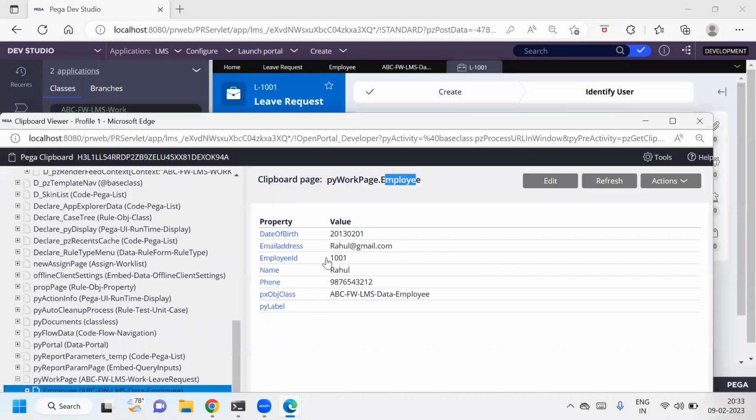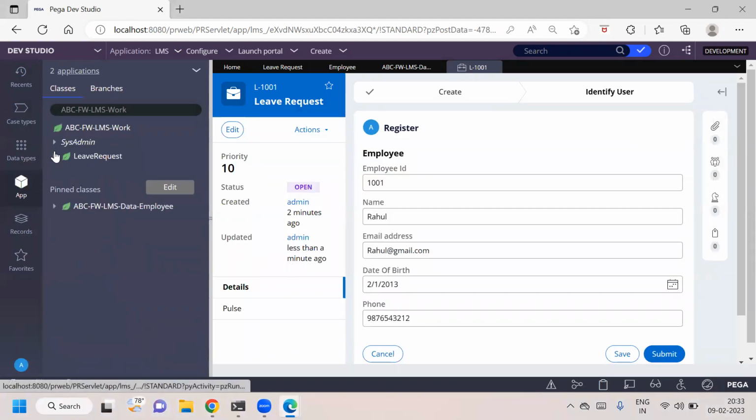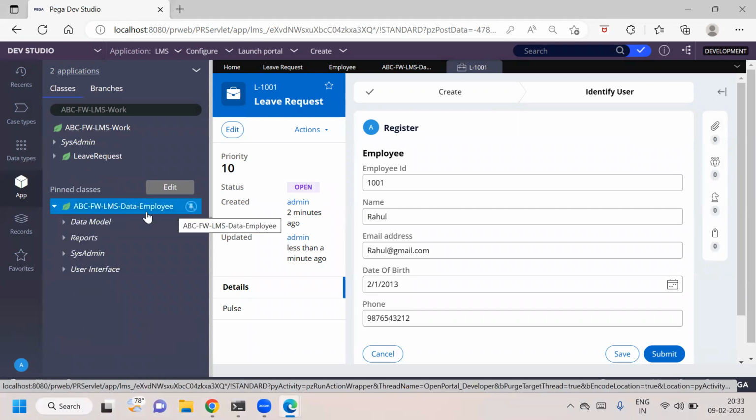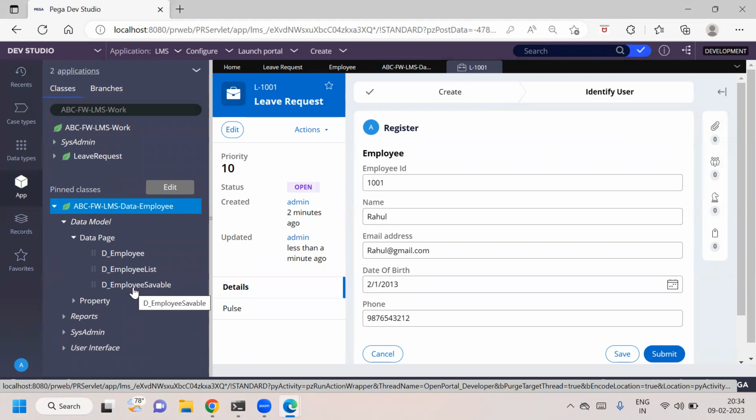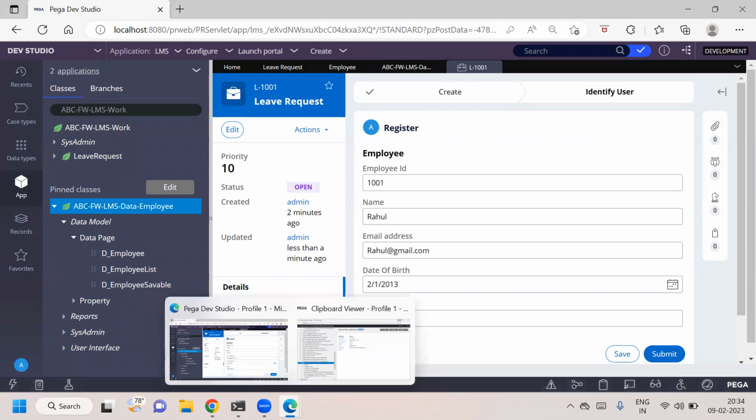Now we want to save this information where? Into the employee table. So how do you save this information into the employee table? For that, we require a data page. So I'm going to make use of something called a savable data page. If you see here, whenever we configure the source for this employee data type, the data pages got generated or not? Yes. You can see there are three data pages, but which data page will be helpful for me? The savable data page. This is the data page I will be using to populate the data which is there on the clipboard.